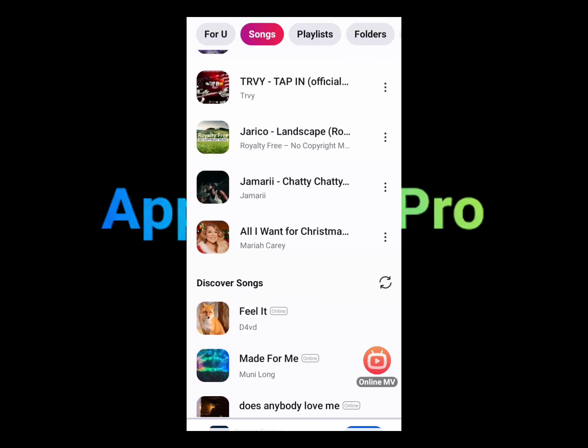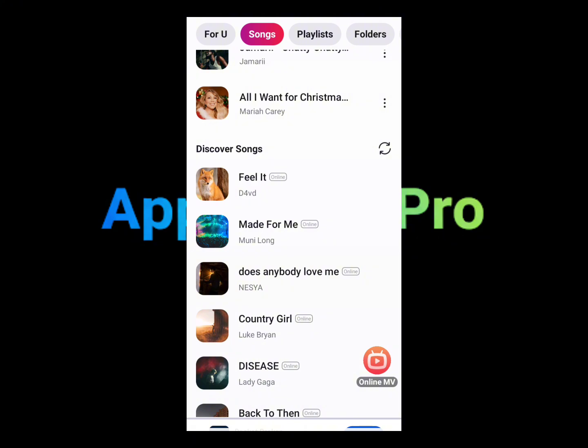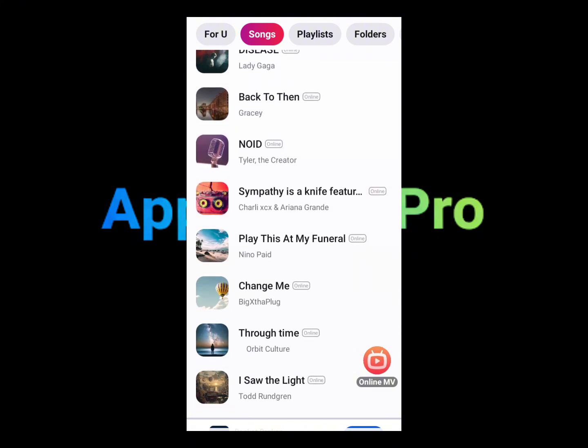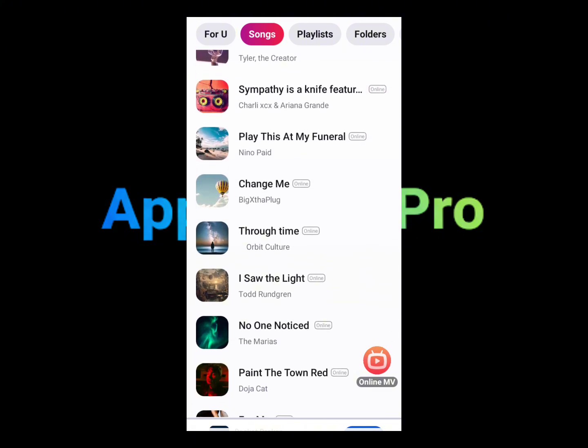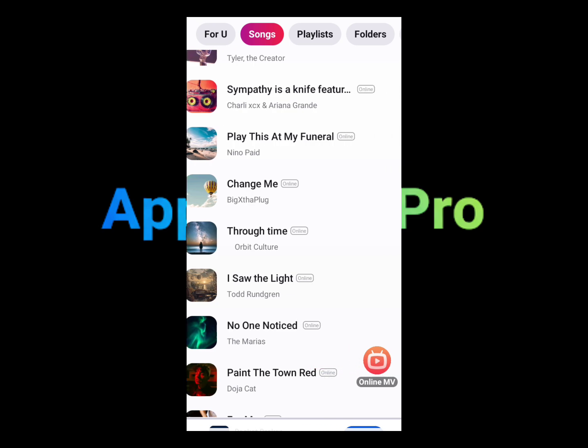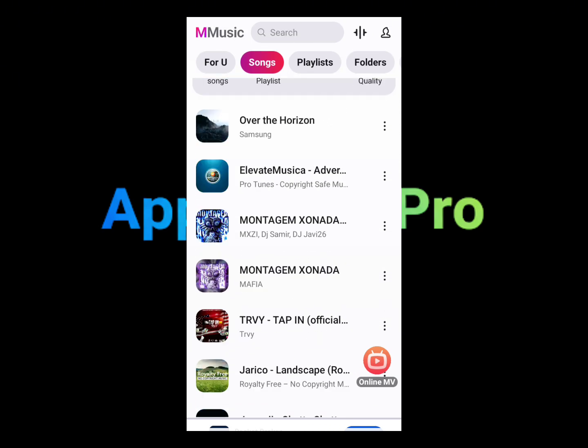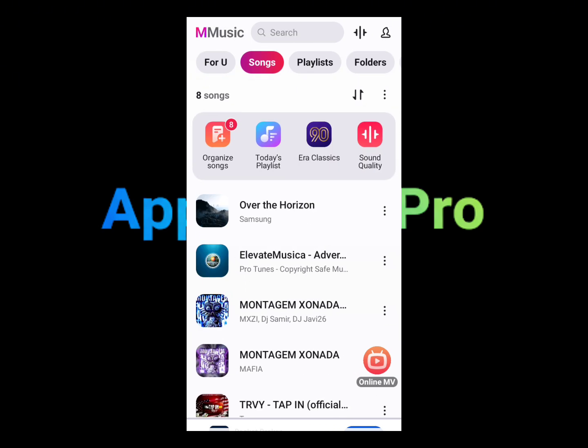As you can see here, I also have some online music which you can choose from as well, and these are just some of those music which you can choose from. Nothing much for those, but these are the offline music or music that's on your device.